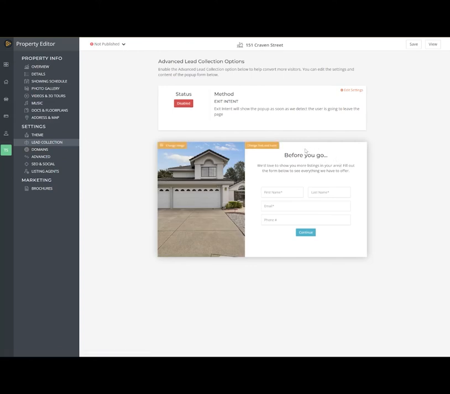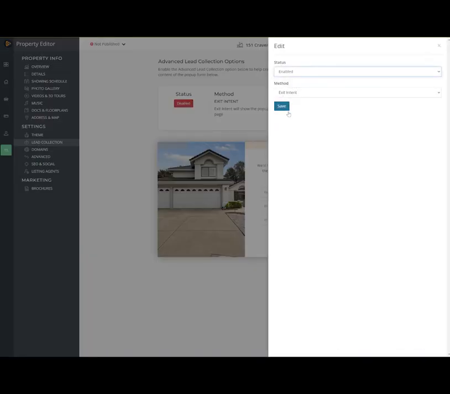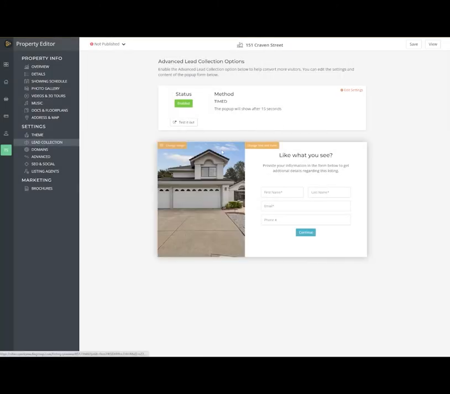Lead collection is something we're excited about. Currently it's disabled by default, but we can easily enable it. And I like to choose the time method at 15 seconds. And what will happen is when somebody views the property website, after 15 seconds, a box will pop up and it says, like what you see, provide your information in the form below to get additional details regarding this listing.